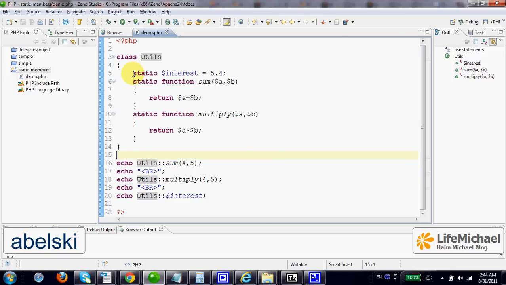When we define a variable together with the static keyword, the variable is no longer a variable that exists in each and every object. The variable has one value for all objects, and we refer to that variable this way using the name of the class. This is the meaning of a static variable.